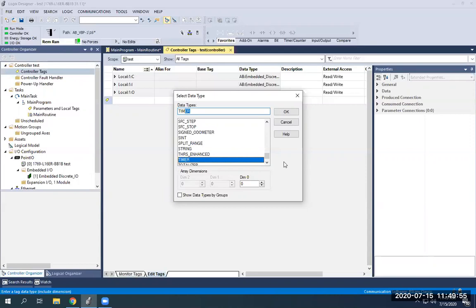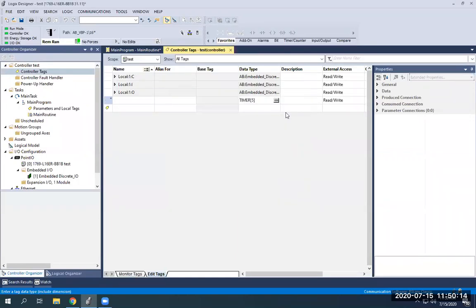2 different functions. So this dimension 0 here, the dim 0, if I bump that number up to 5 and hit OK, that will create 5 timers. See how it says timer 5? It'll create 5 separate timers for me, timer 0 through timer 4. So I'm going to hit OK, and now you see it here, but it needs a name.